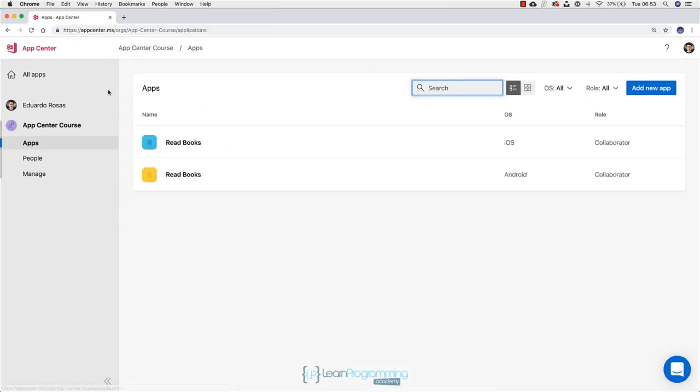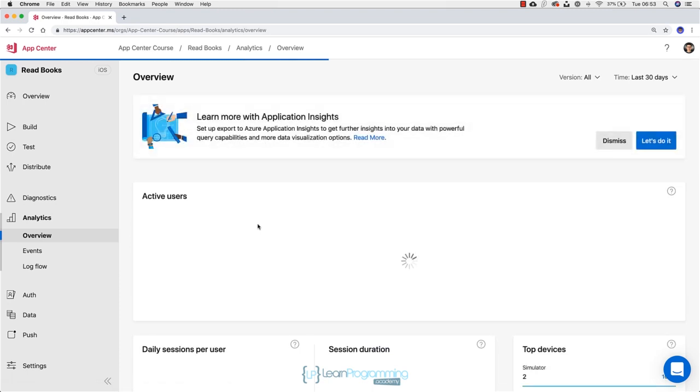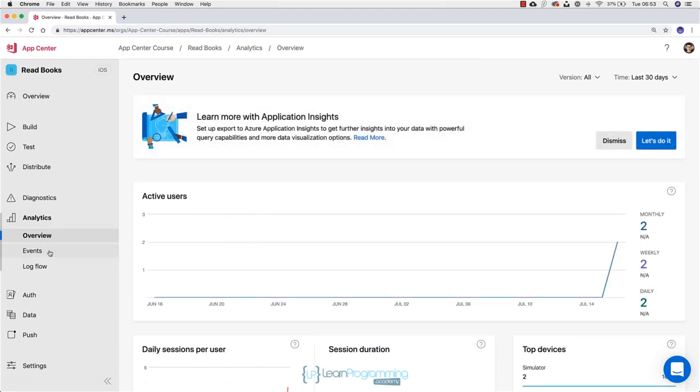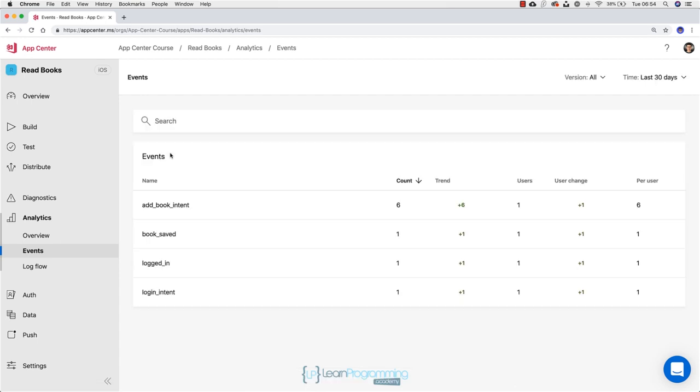So for that, I will have to navigate to, actually I was already there, to the iOS application and to the Analytics tab. In the Analytics tab, I am going to see the Events section as well. And it may again take a few minutes for App Center to receive all the information and have it ready to be displayed, but after a few minutes I should be able to reload this page and indeed see all of the events that have already been tracked.